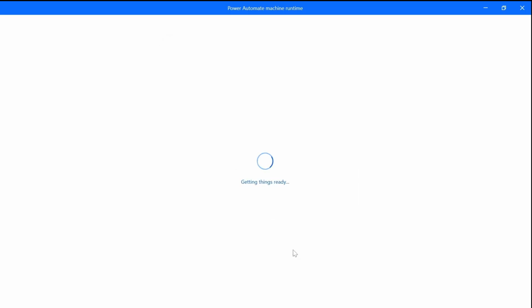Also, you cannot connect a Power Automate runtime machine with a personal account. There has to be an organizational account. You can use a free drive and then you can connect your Power Automate runtime machine.